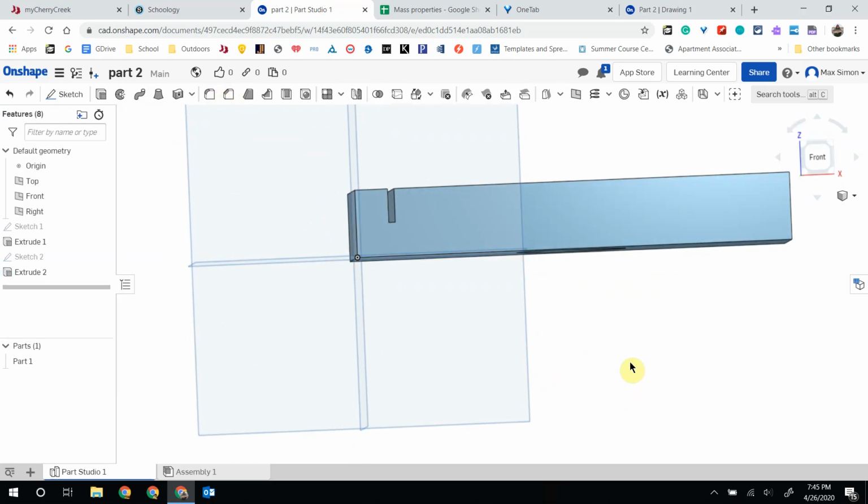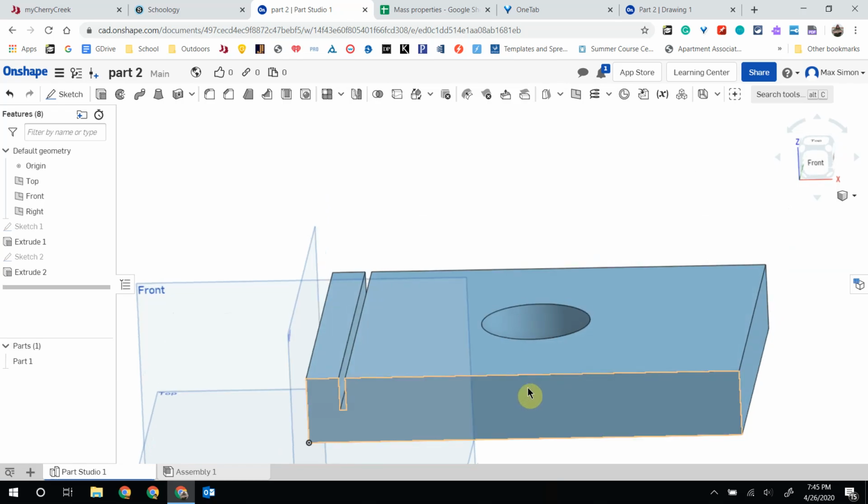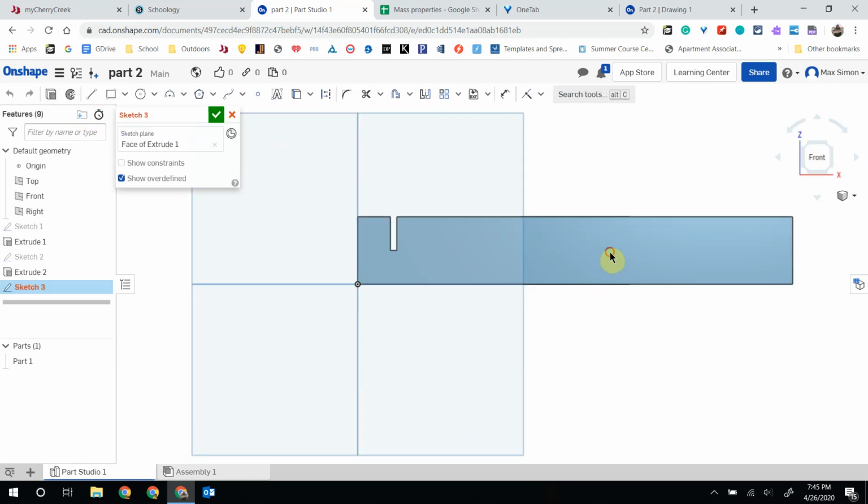So now we need to make the next cut, right? That is going to kind of go right through this hole. So once again, we're going to face it to the front. We're going to sketch on this front plane and corner rectangle. And we're just going to kind of lock it in right like so and start looking at our dimensions. So this is going to once again be a depth of 15.